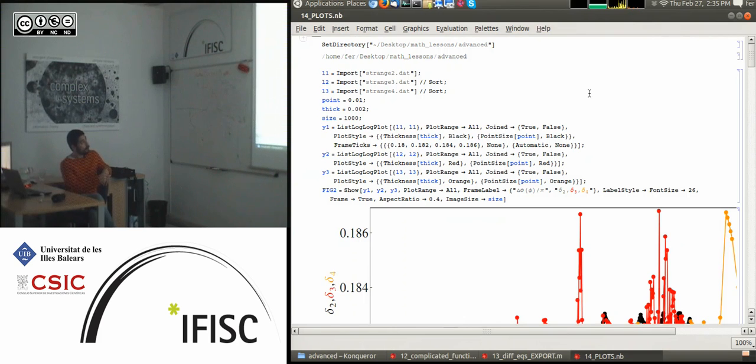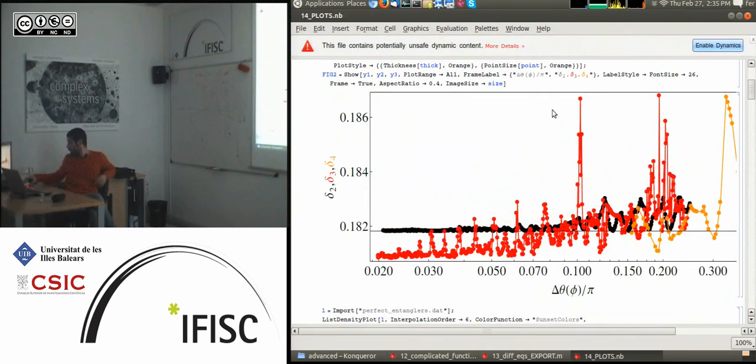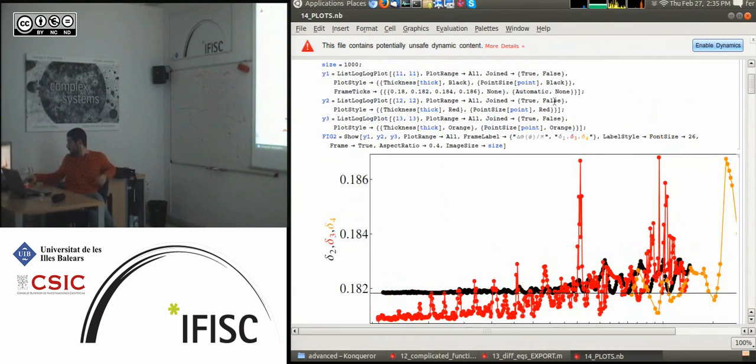These plots are ListLogLogPlots. List because it's coming from data. It's log, so I want the axes to be logarithmic in both coordinates.